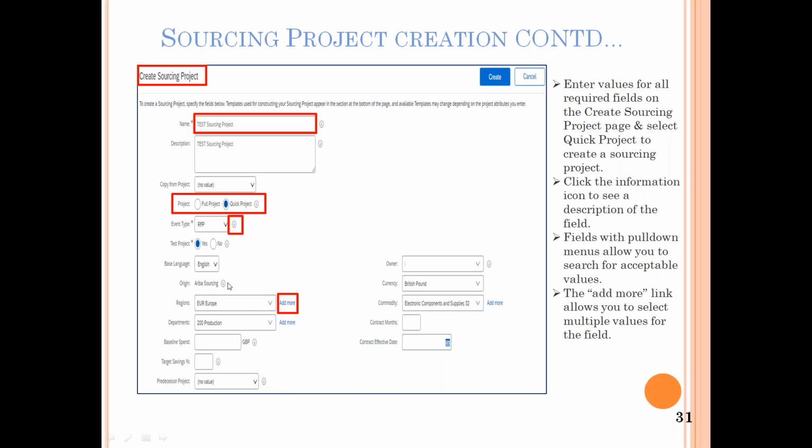And then these are the fields, region and department, which you need to fill. What is the commodity code? What is the currency? Who is the owner? What is the baseline spend, how much spend, or what is the target saving you want to maintain? If you have all the information, you can fill it. Otherwise, it is not mandatory.